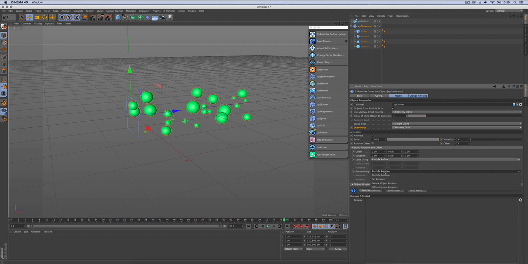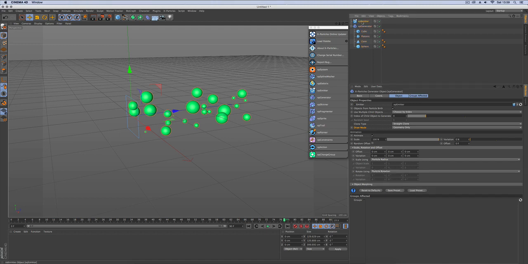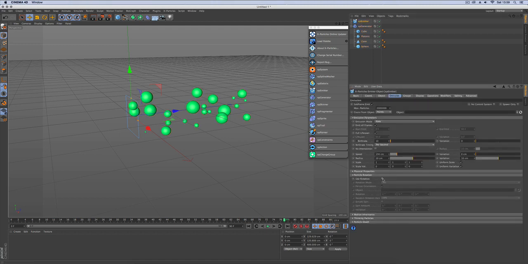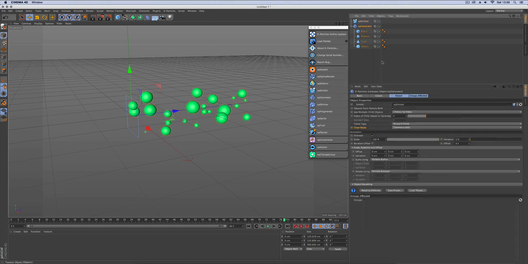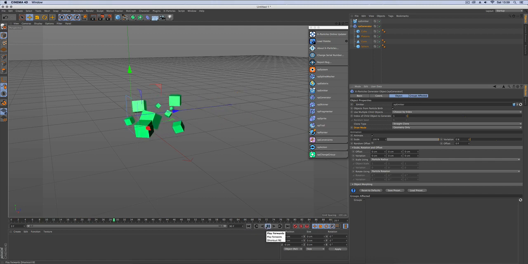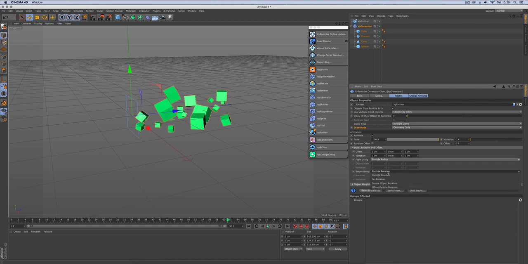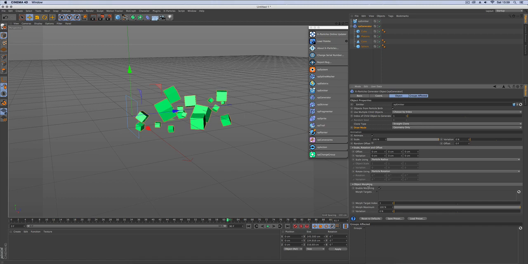Rotation is the same, particle rotation. If we go to our emitter, set particle rotation to random, and we will change our object to the cube. We now have rotation as well, because it's using particle rotation. And again, you can set these yourself. Object morphing is based on the morph modifier, and we'll look at that when we look at modifiers.